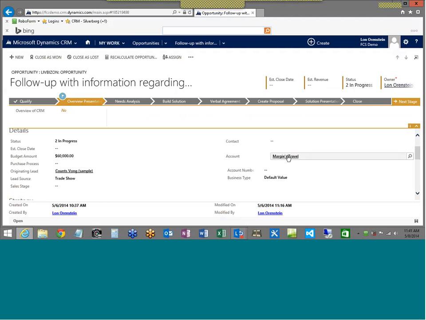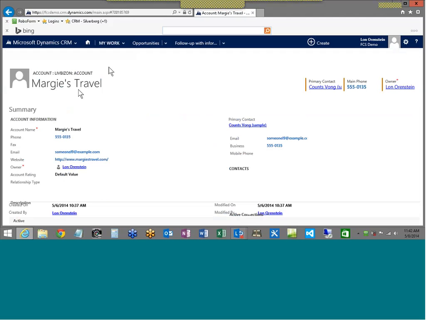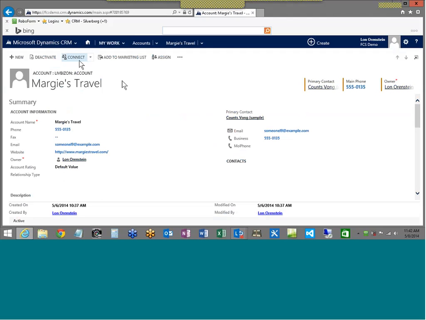If I want to go to the account, CRM is on an account-contact level. Those who are doing B2B business, business to business, as opposed to business to consumer, will typically have an account for a company that you're working with, and you'll have multiple contacts that are part of that account. So you see here, now I'm in the account view, and I have phone and email and site, and I can scroll down and see address.